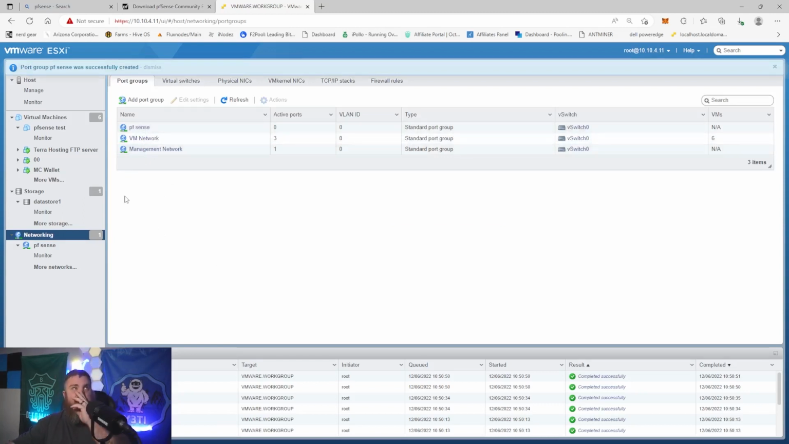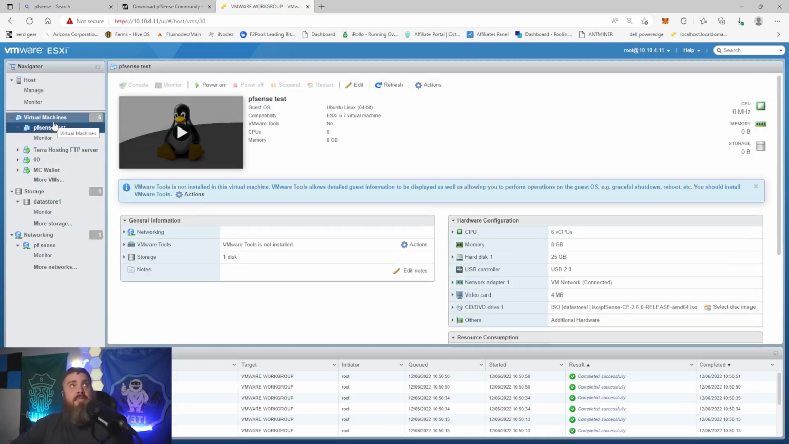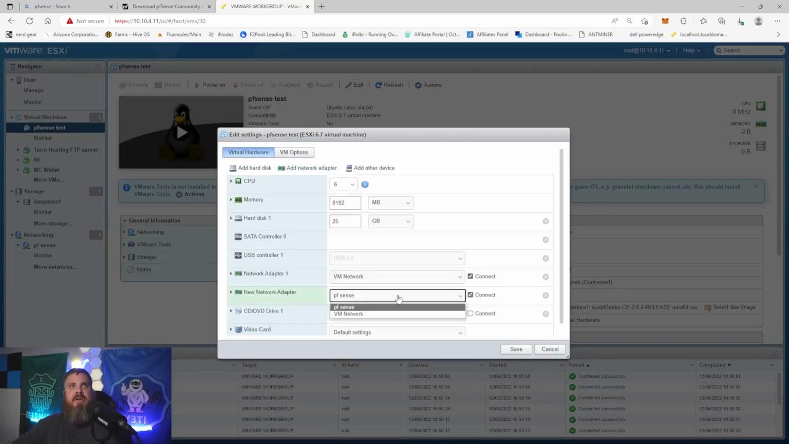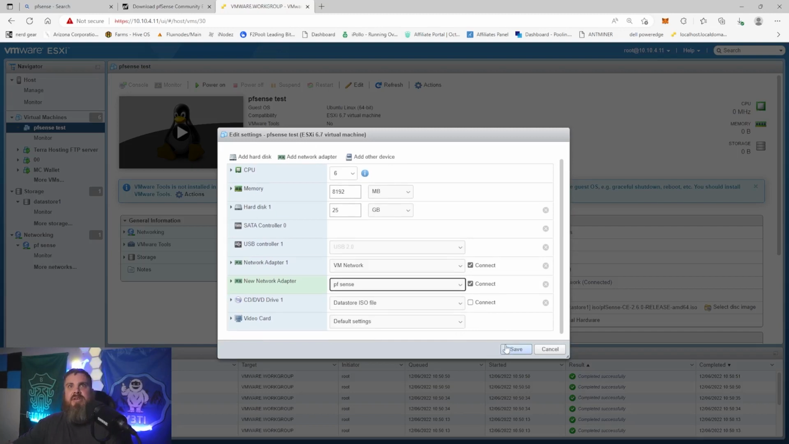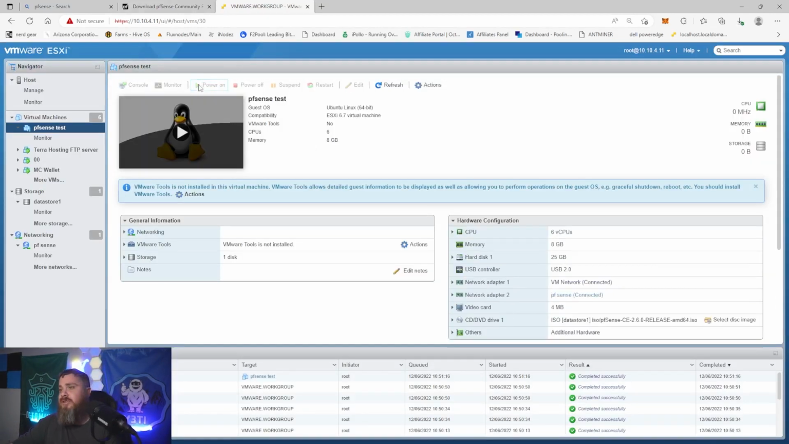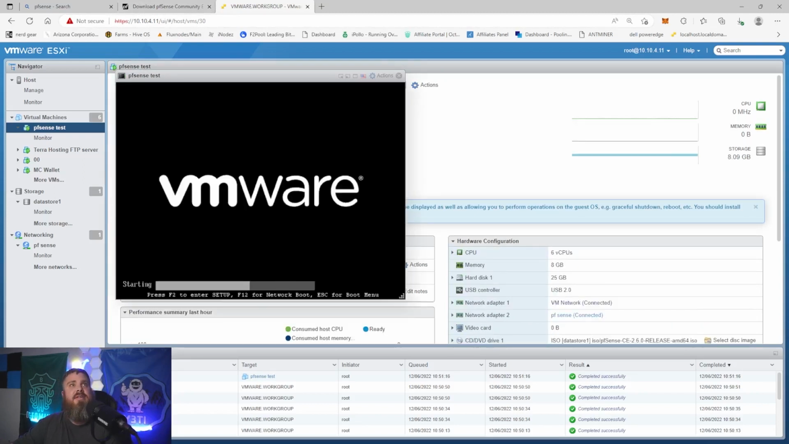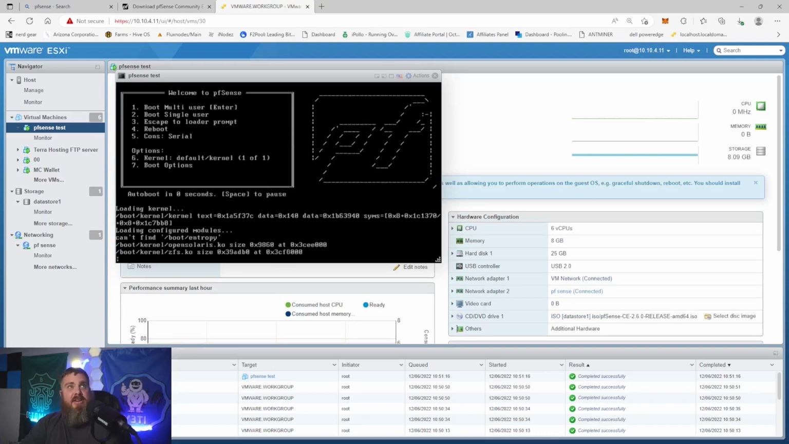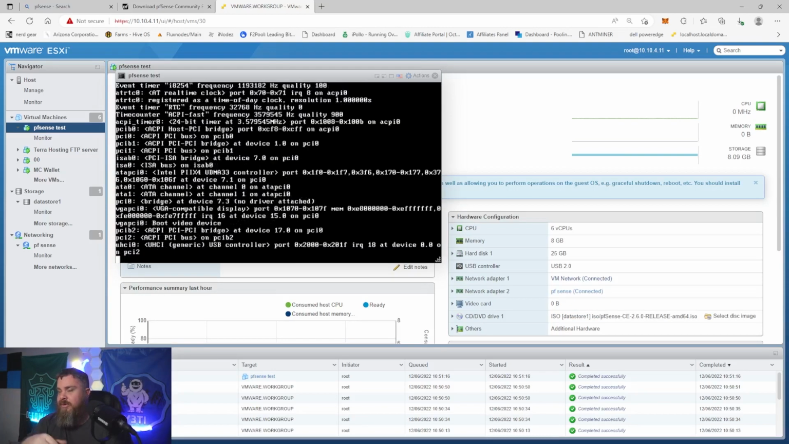So let's go ahead, and now we need to go back to our pfSense virtual machine, and we need to click edit. And then we're going to add a network adapter, and it automatically chose the other one that we're obviously not using, which is the pfSense one. So now that we have everything set up here, we're going to power on the server. And you don't have to even press anything here. You can just not press it and just let it auto boot.